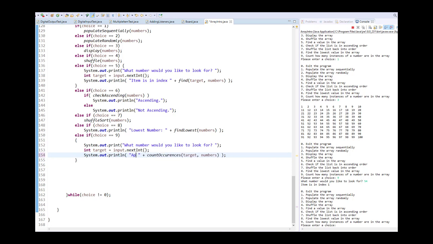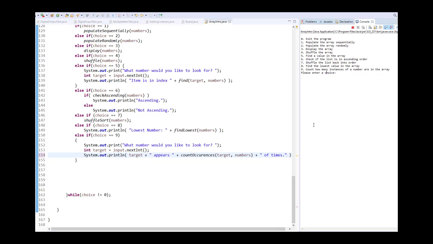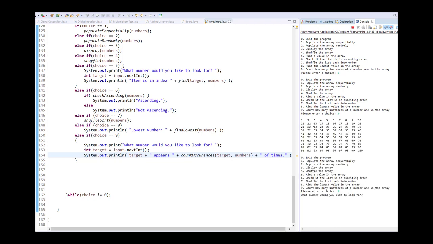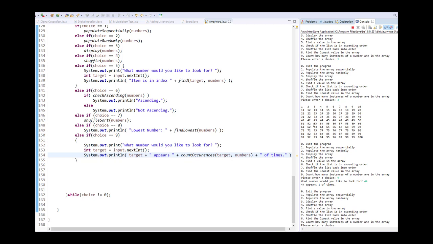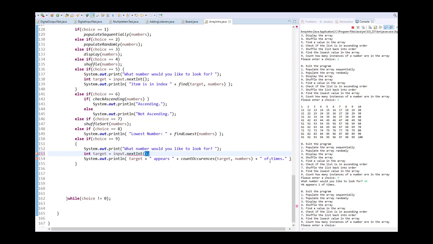we should actually do something like this. Right, so target plus appears this number of times. Okay, so just something like that to make it look a bit nicer. Let's give it a shot. Sequential display. Look for, I don't know, 44. 44 appears one of times. One of times. Just one time. And details like that just bother me sometimes.